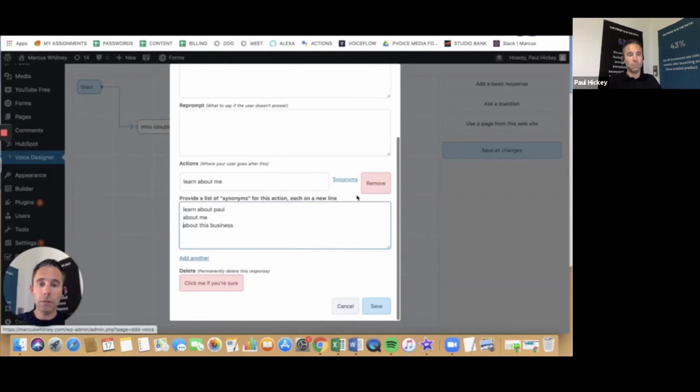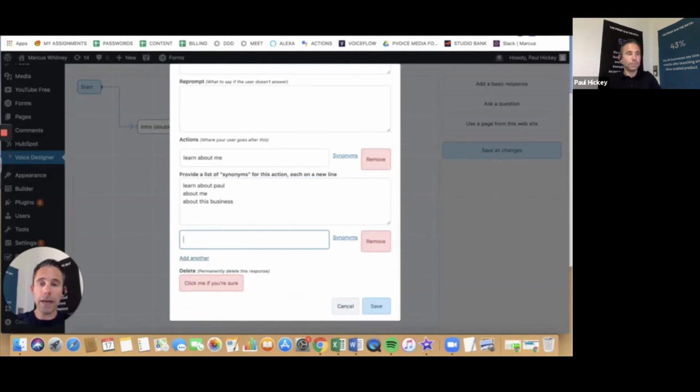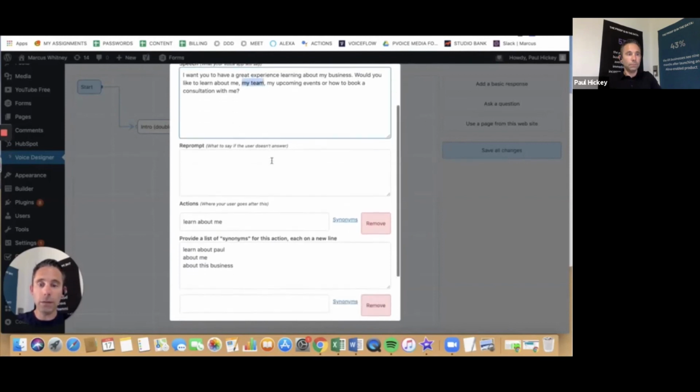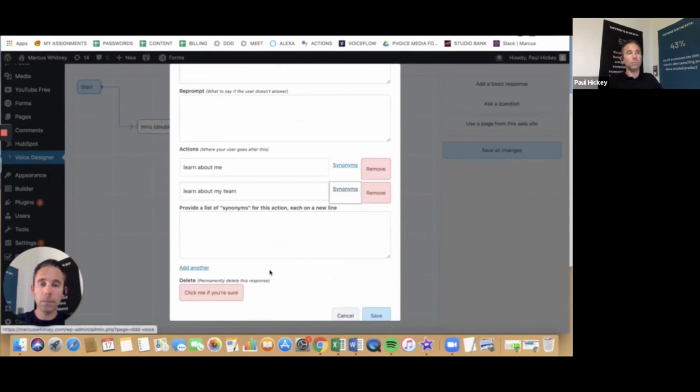Now, adding another option, you're going to click add another. And the reason you want to add another is because you have my team down here. So you can say, learn about my team. And then in your synonyms, you can say, learn about Paul's team, about the team. Anything that a user might say, you would want to put under synonyms.